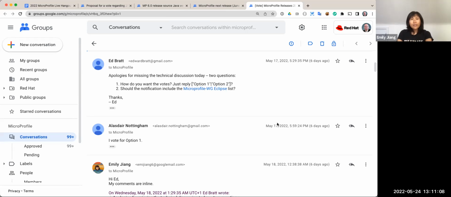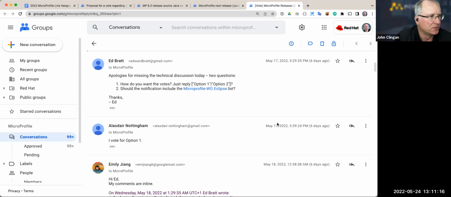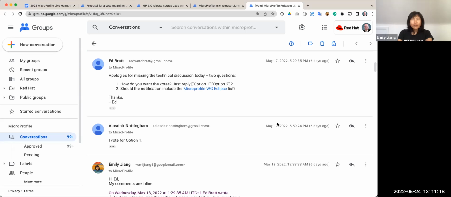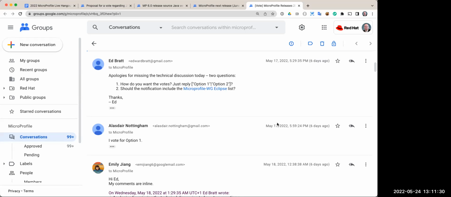So when I calculate, I will calculate binding votes and non-binding votes. Again, define binding vote. That's committers. Just committer votes versus non-committer votes. So basically, I will lay out all the status and so on. So you didn't really make those definitions before the vote happened.